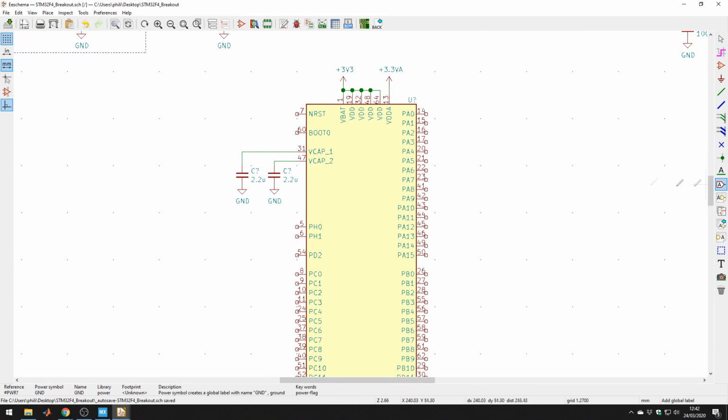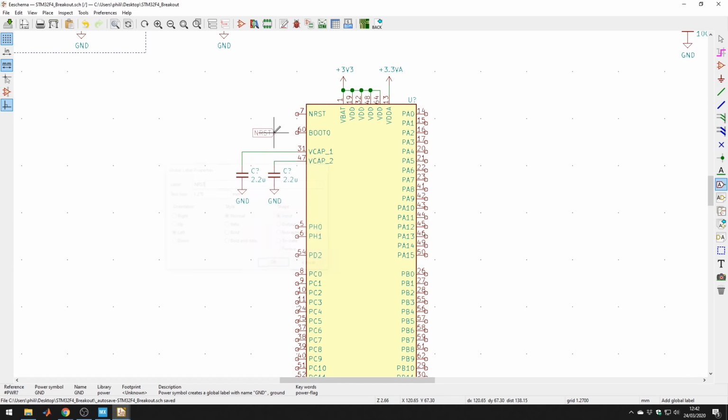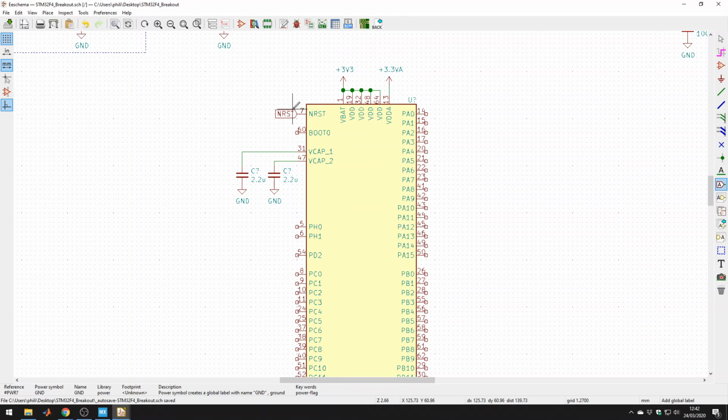So let me create labels now just to make it neater. So we have the N reset pin here, which essentially just toggles a reset if there is a low on this pin. So internally this has, I think, about a 40k pull-up resistor to 3.3 volts. So by default this is high, so it's weakly pulled up.